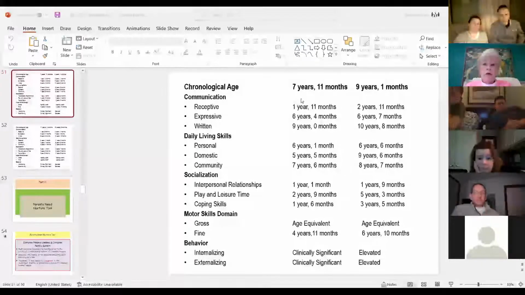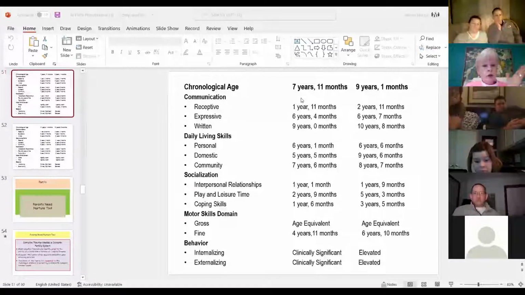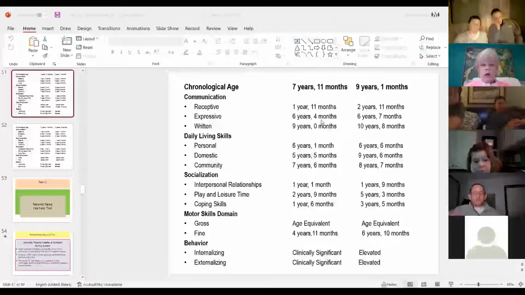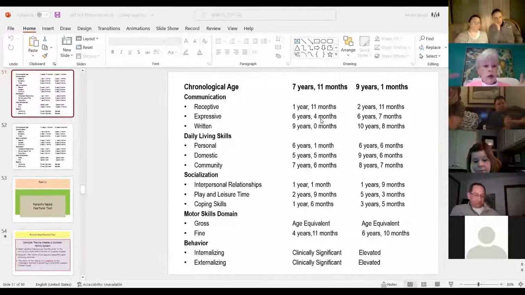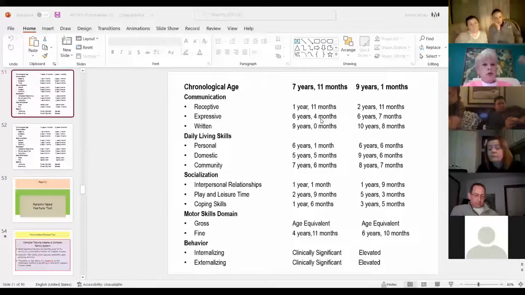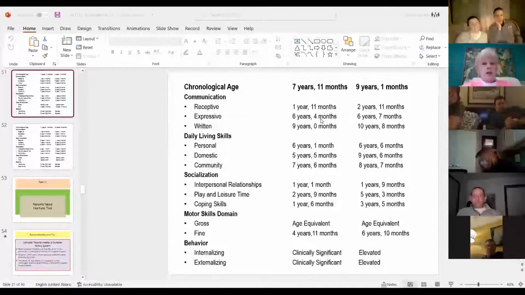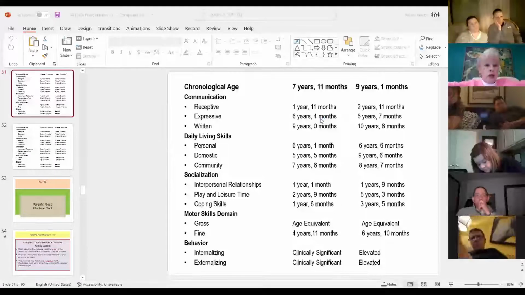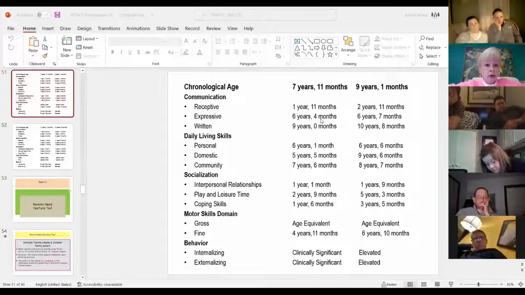Your child is 7 years, 11 months old chronologically, but their receptive language, what they're taking in, is functioning at 1 year, 11 months. Their expressive language is 6 years, 4 months. Trauma interrupts development and causes scatter like this. There's usually a core age at which they're stuck, and then other skills have fragmented forward. As much steam as the development can give them, they keep moving in some ways, and then they just peter out and stop at certain points.